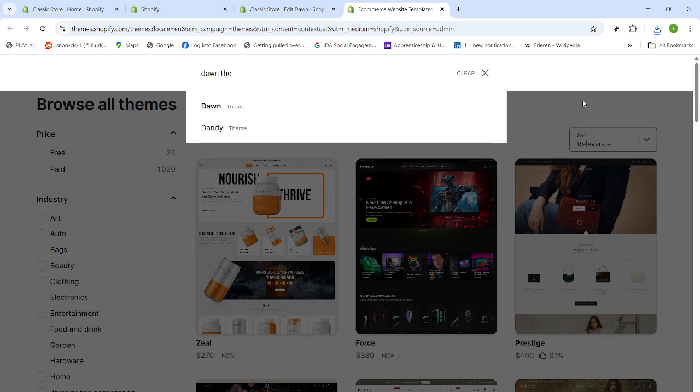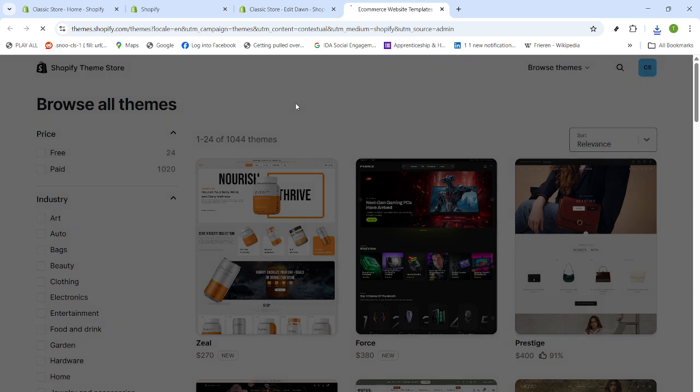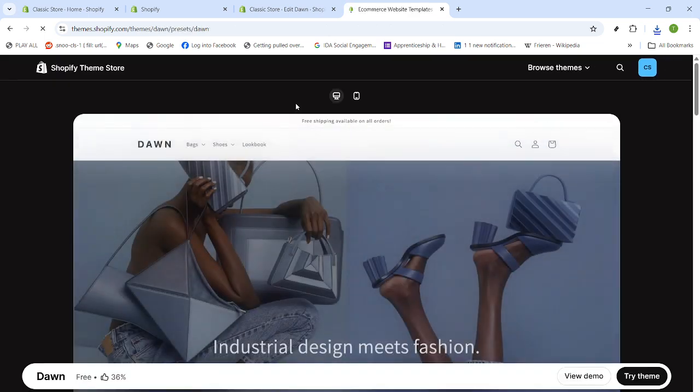To keep your live site safe while you work, add a brand new copy of Dawn. Creating a fresh copy is a great habit because it lets you test changes without risking your published design.